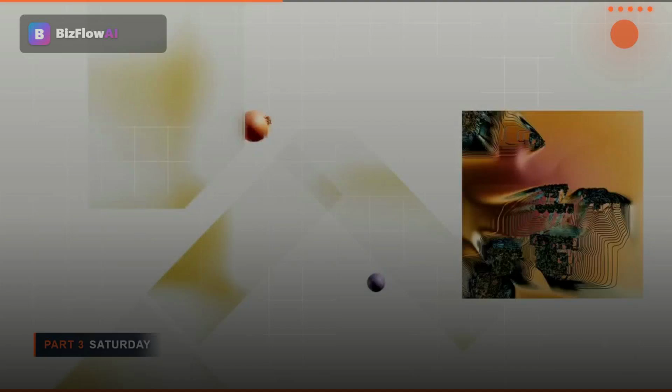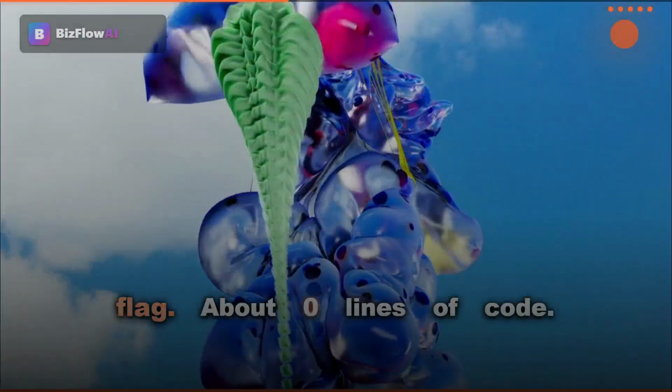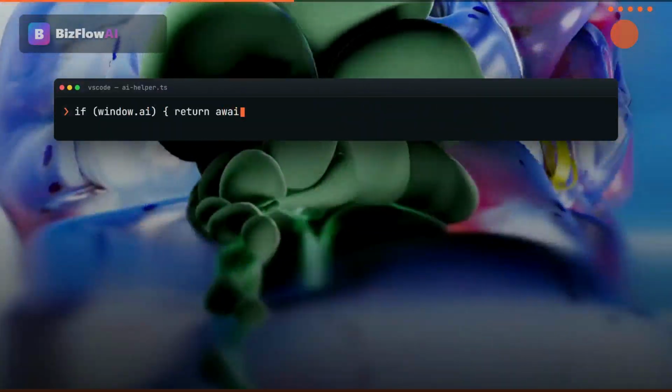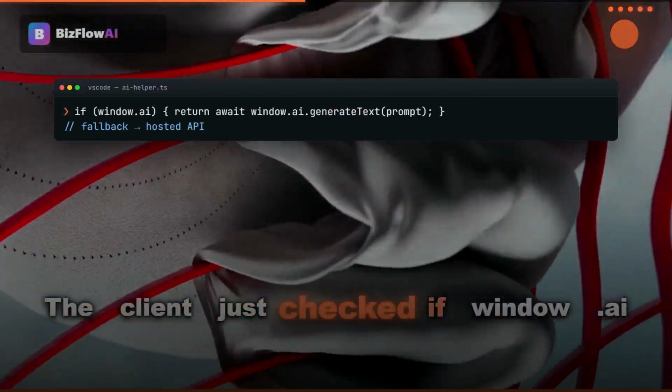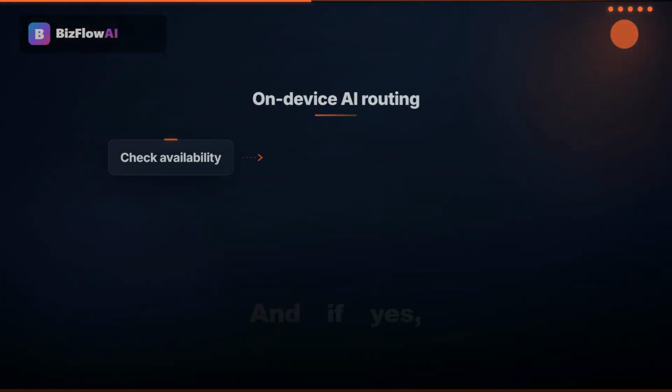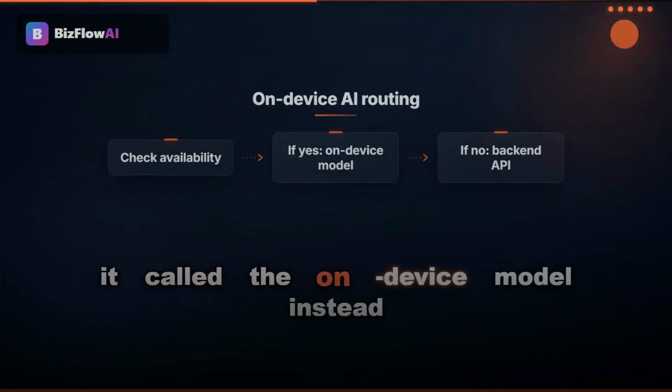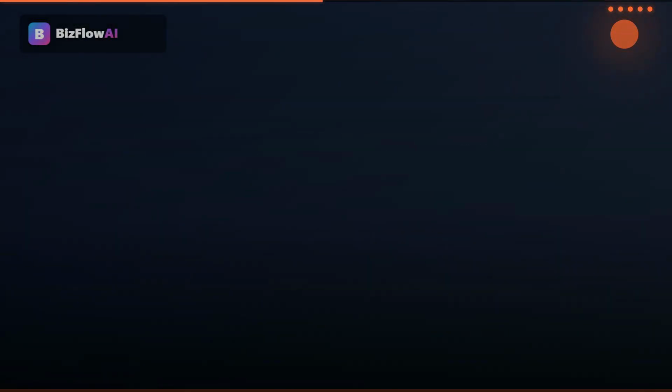So Saturday morning, I put the swap behind a feature flag. About 40 lines of code. The interface stayed identical. The client just checked if window.ai was available. And if yes, it called the on-device model instead of my backend.